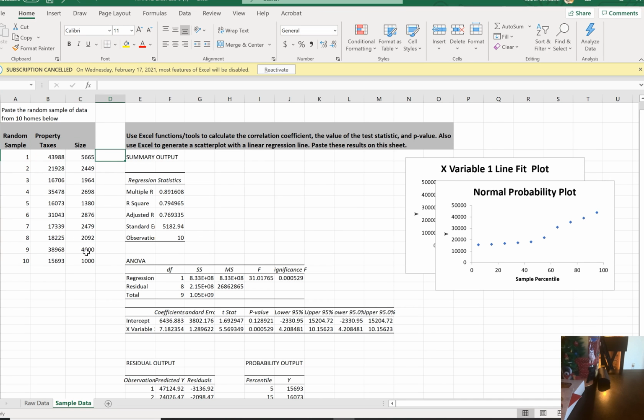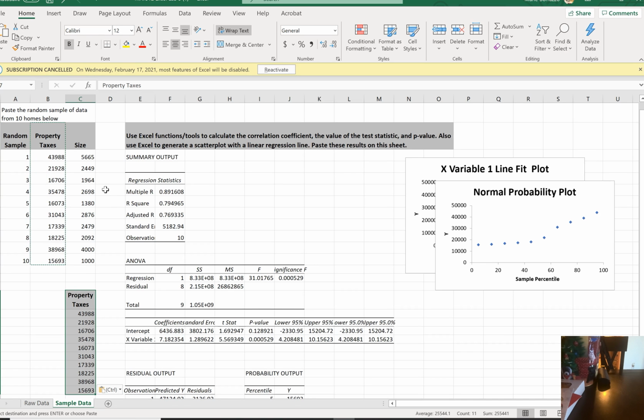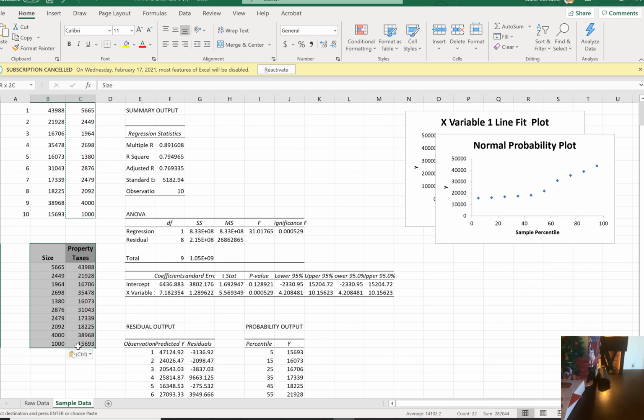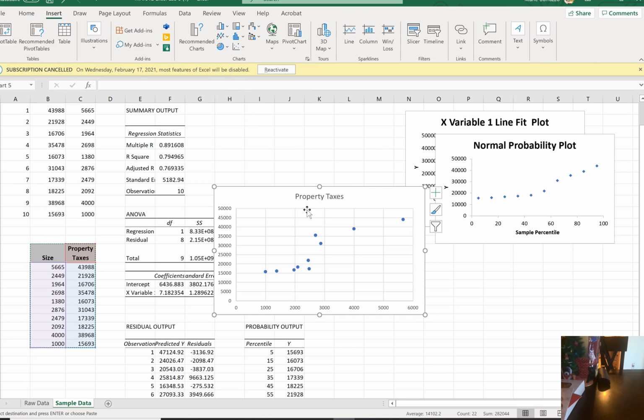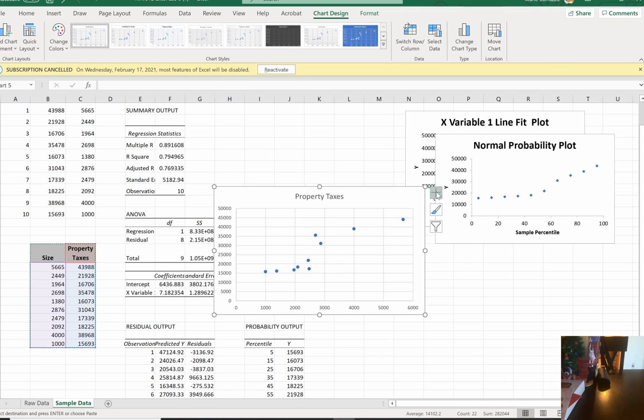Let's do this again. And let me tell you what I'm going to do. I'm going to put property taxes, control copy. I'm going to throw this into the Y. I'm going to take the size, control copy, and I'm going to place it over here. Control paste. And I'm going to run that linear regression. All right, control copy. We're going to go to insert, again, scatter plot. There you go. And it looks a little bit more aligned.